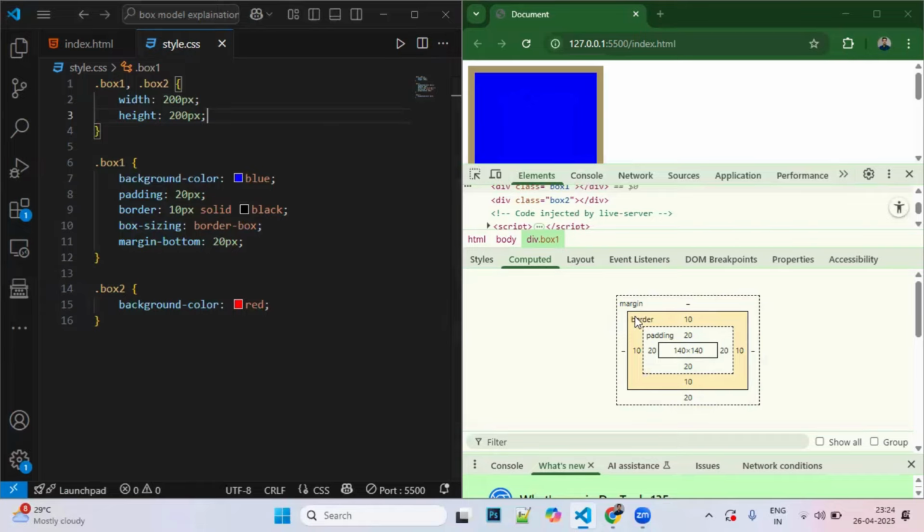So now what is happening here is, since it has to divide the 200 pixels and include border and padding inside it, what it did automatically is that it made the content 140 by 140. If you consider 140 is the content, 20 pixels from left, 20 pixels from right, that is 180, then 10 pixels border from left side, 10 pixels border from right side. So it totally becomes 200 pixels as this outer layer.